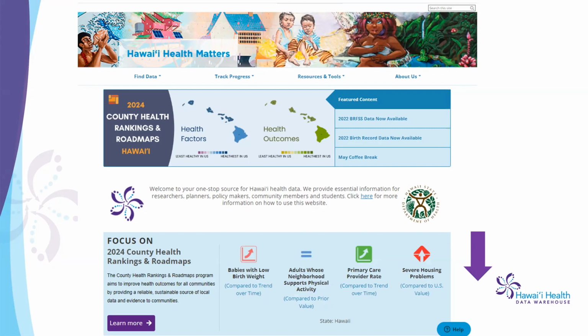Since it was originally designed with state and county data in mind, almost all the indicators have data for both the state and the county, but many have additional data by other demographic variables like age, sex, and race ethnicity. And moreover, HHM contains sub-county level data, such as census places, primary care service areas, and zip codes, all the way down to census tract data for some indicators.